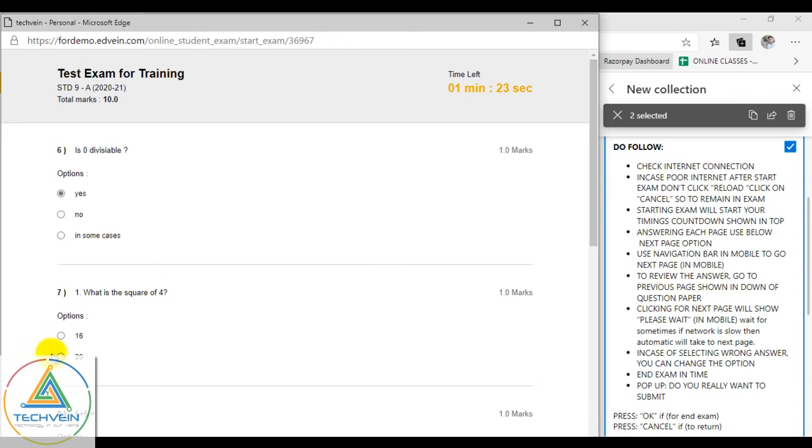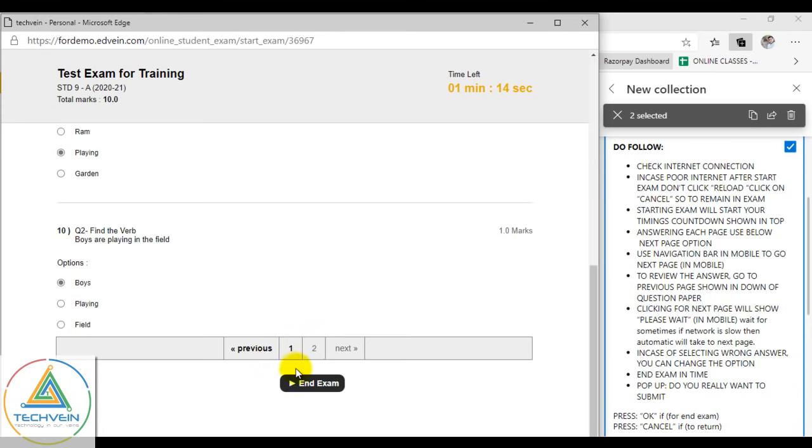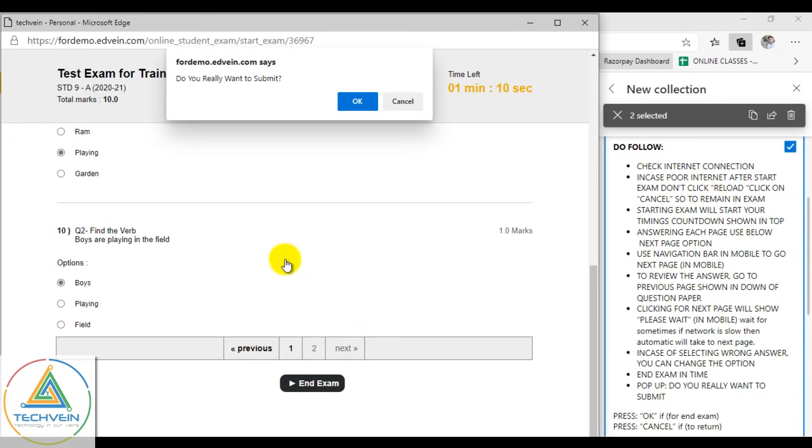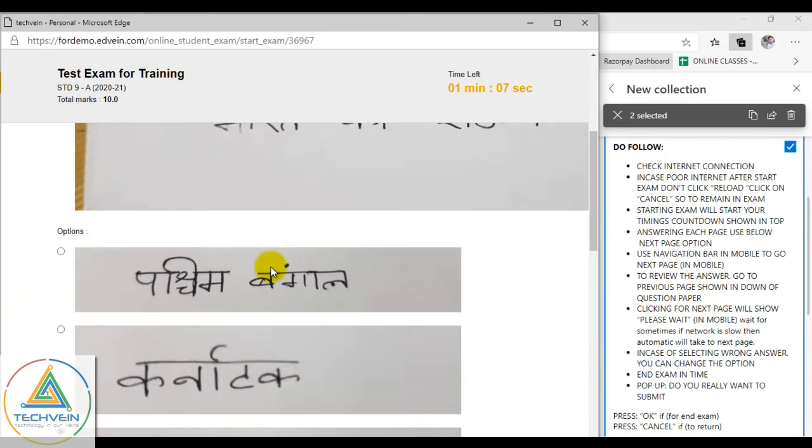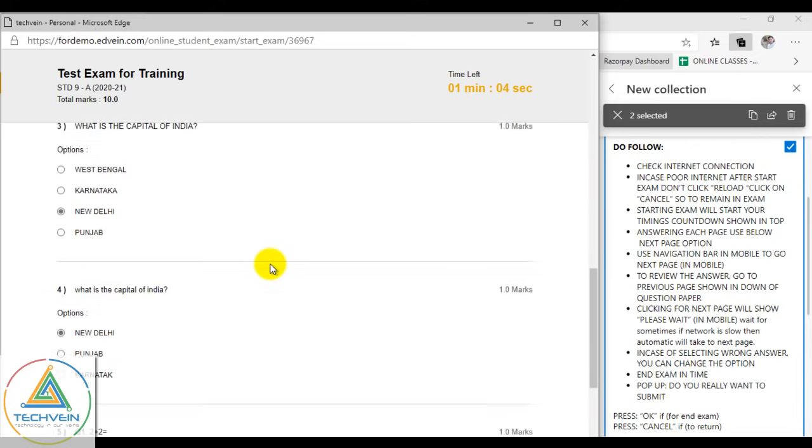Like it will come to the 7 number question. I did not attempt this question. Then I click on the answer. Then I click on end exam. Then it comes: Do you really want to submit? This pop-up will appear. Press OK for end exam. Press cancel to return to the same window of the exam. I click on cancel for now and just review my answers, whether all are correct or not.